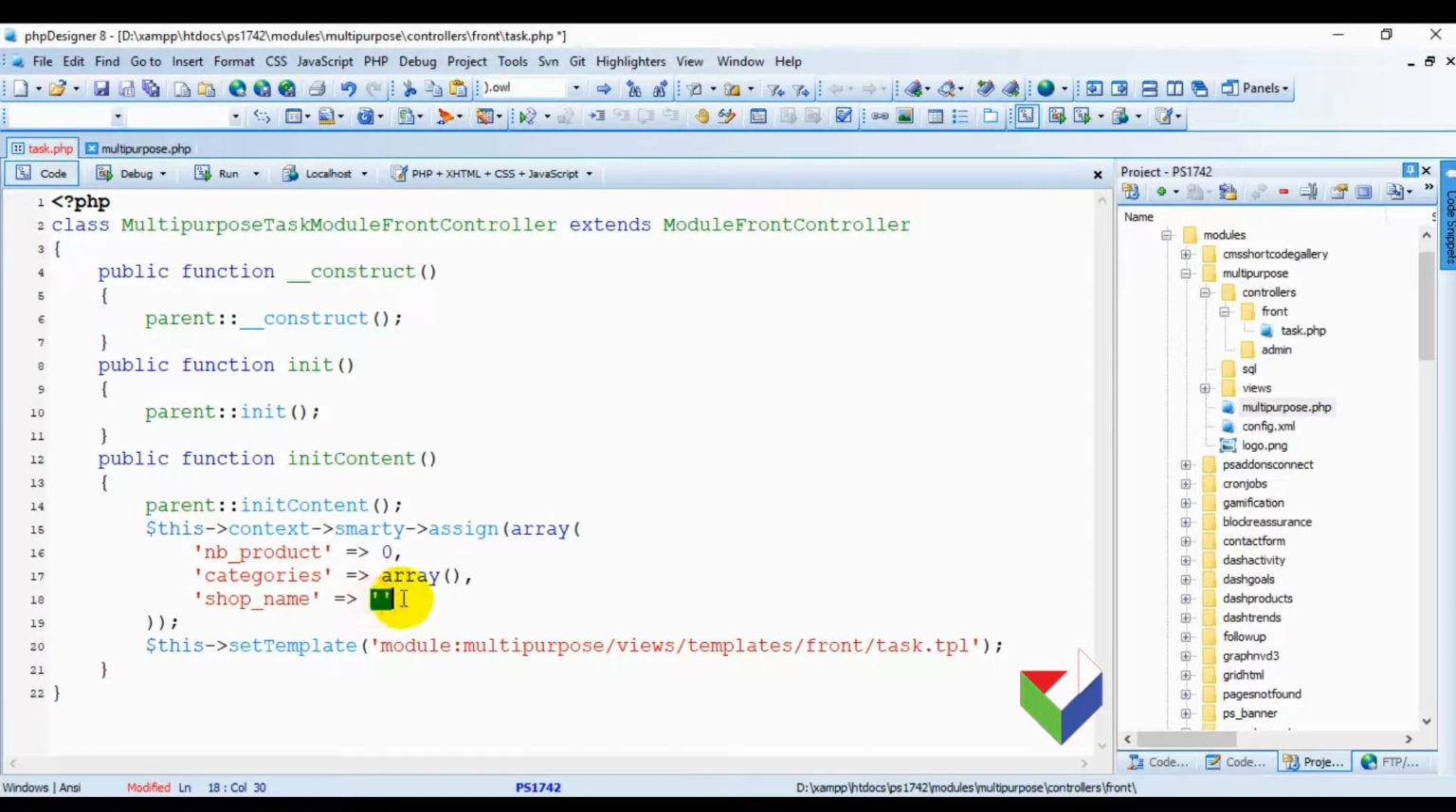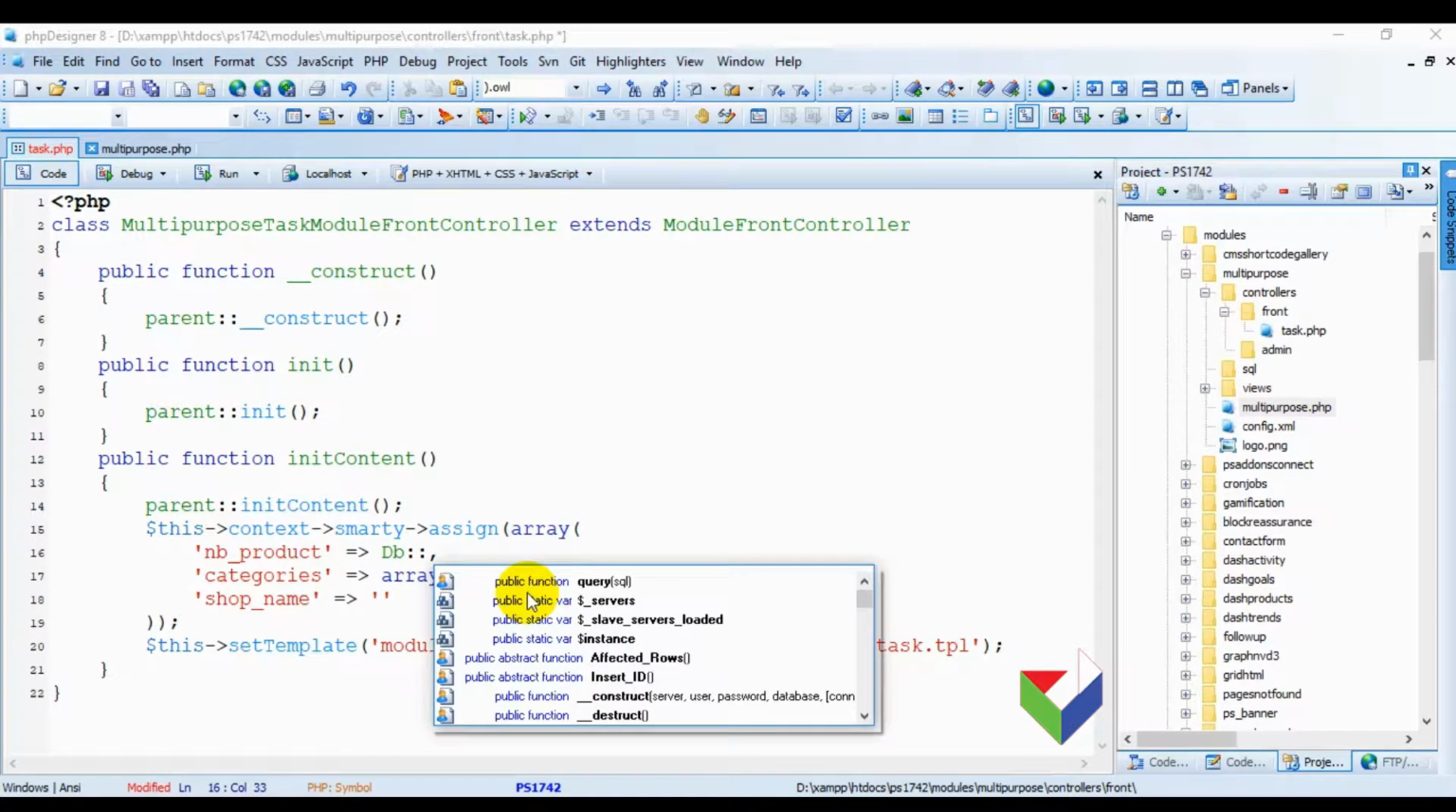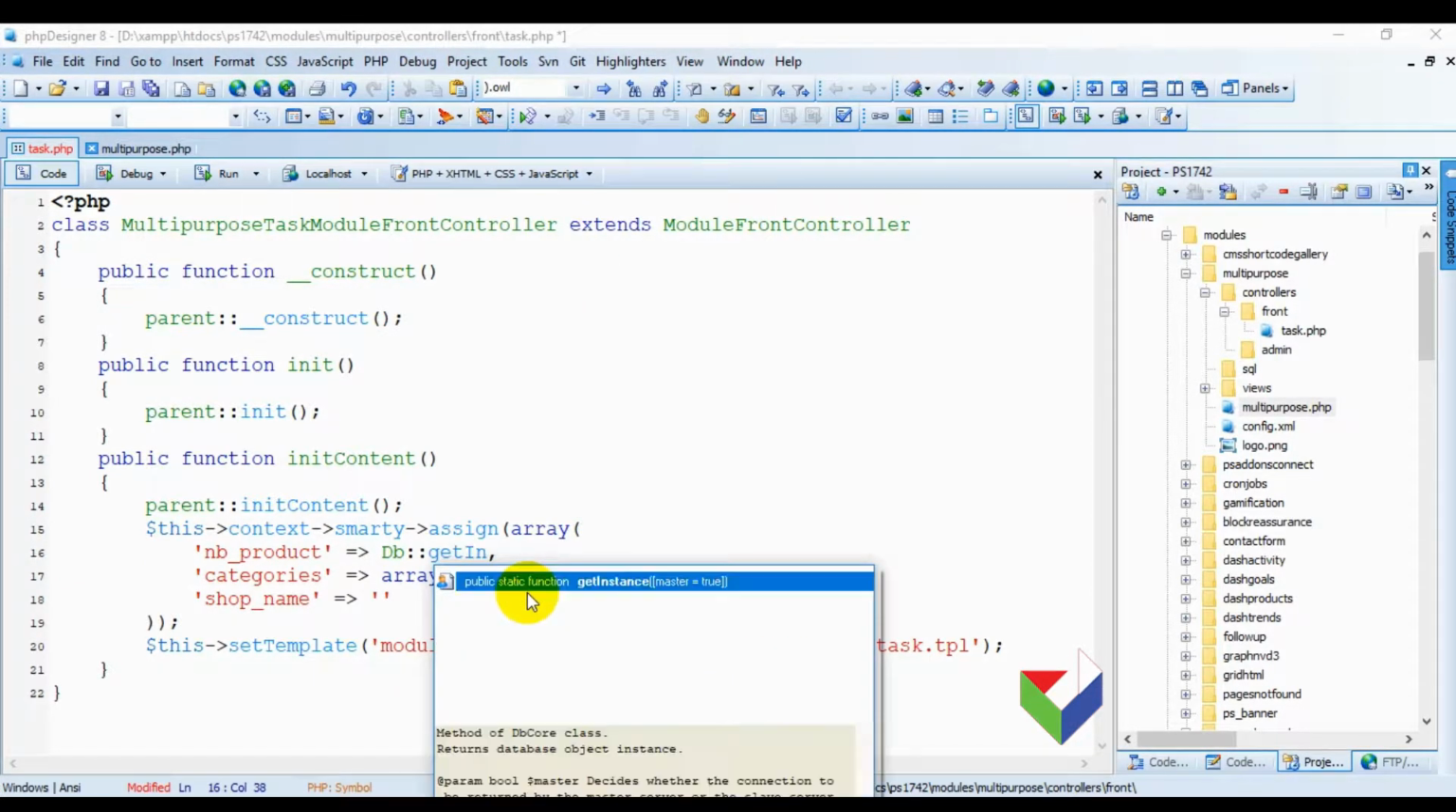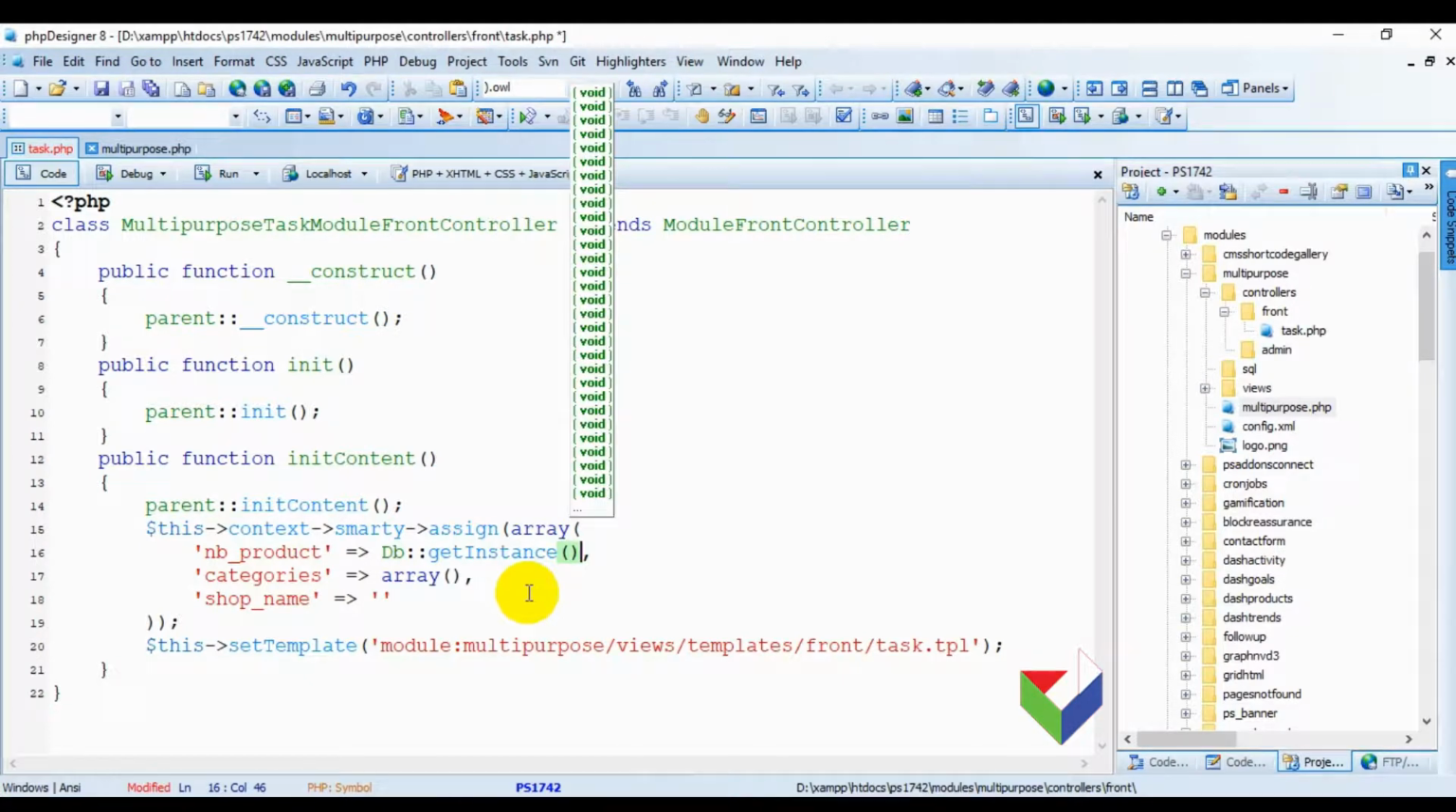You can see I have taken one integer, one array, and one string variable so we can execute queries based on the variable type. Let's start with the product counting. To work with the database, you need to use the Db class. Use the static method getInstance of the Db class. This method will return the object of the database class and you can execute the query on it.